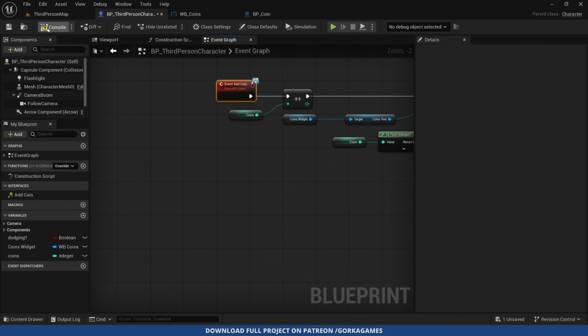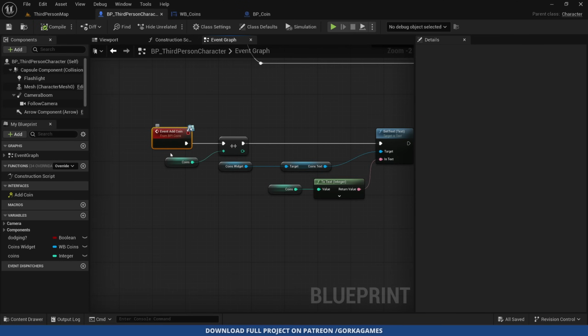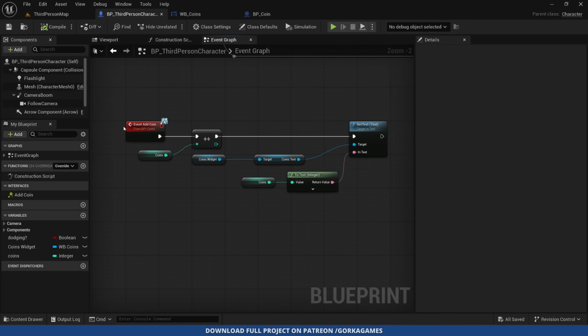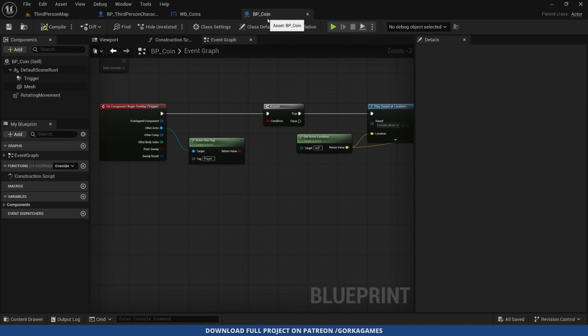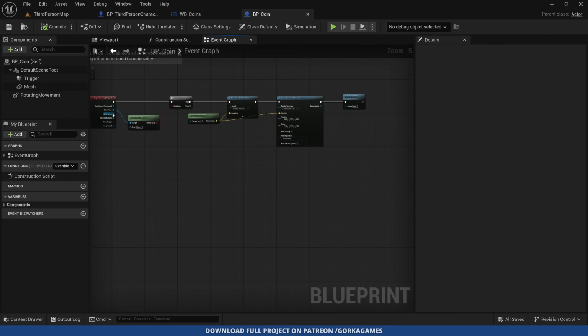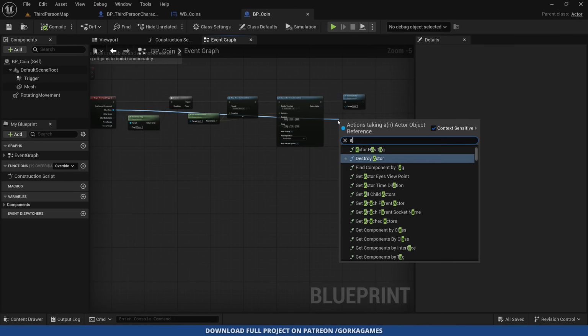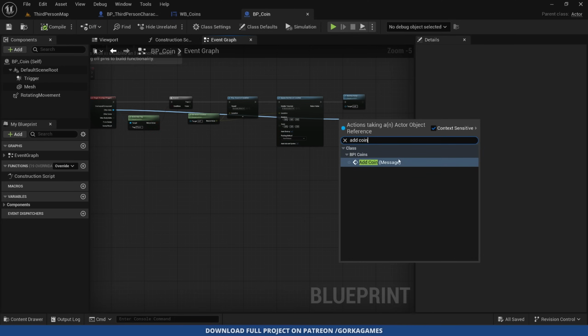Okay, so now we have this event through this interface, and we didn't really change anything of the code. So this means that now I can go to the coin blueprint and simply get the actor that entered, and I can say add coin. And you can see, wow, it actually found the function that is in the player. But we are not casting, so how is this possible?